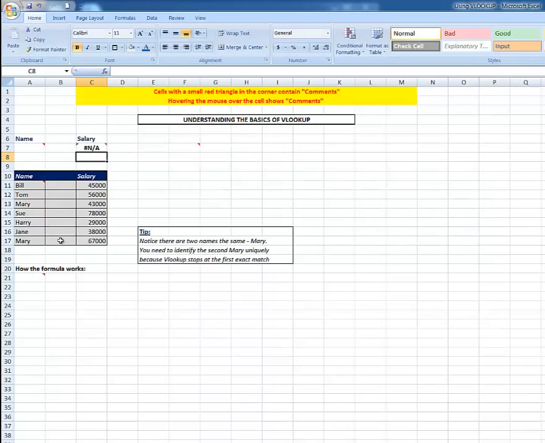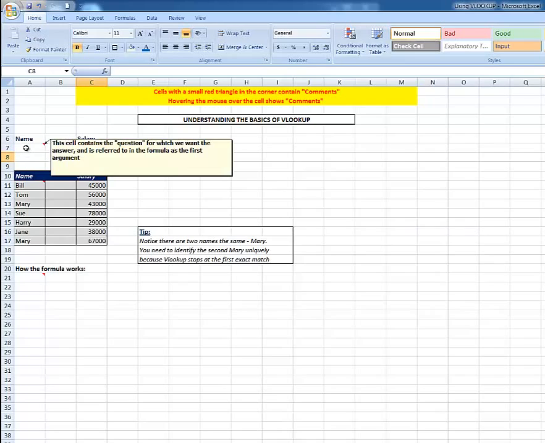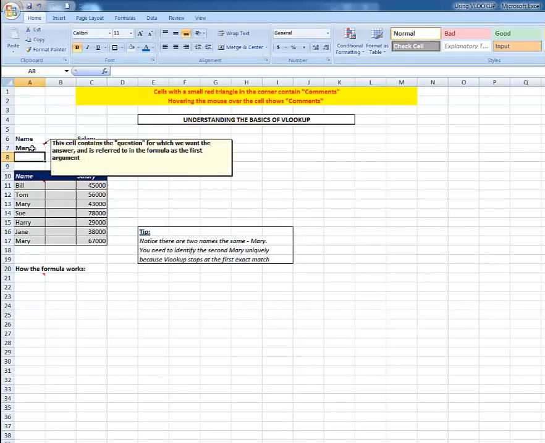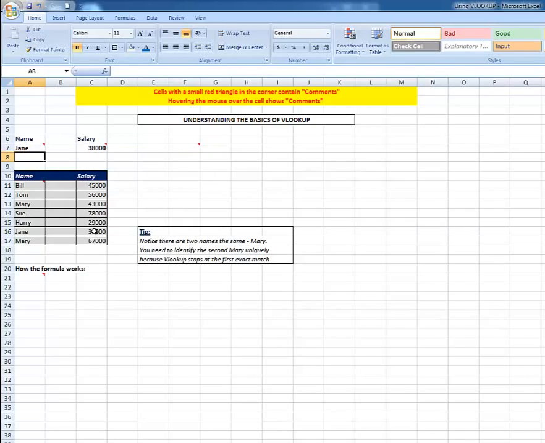At this stage, of course, I receive an error message because there is no data in cell A7. But let's say we wanted to find Mary's salary. I type Mary, press enter, and it shows me her salary is 43,000. Let's say we wanted to see Jane's salary. Jane, enter, and her salary is 38,000. So it has looked at the contents of cell A7 and then looked across into the third column and entered that data via the formula.